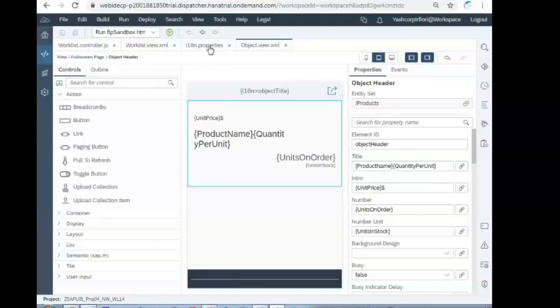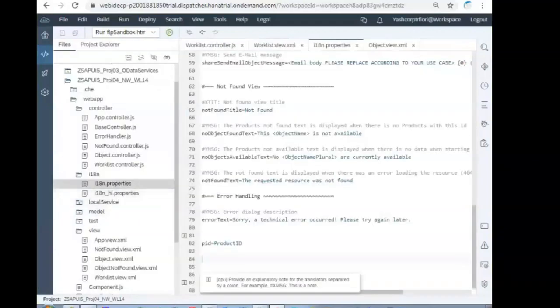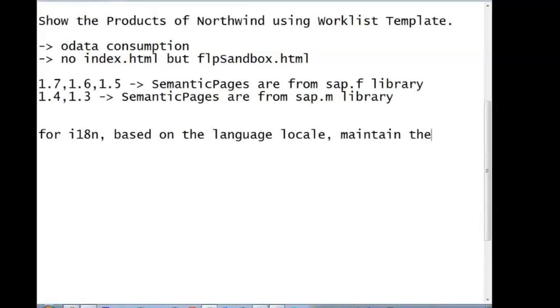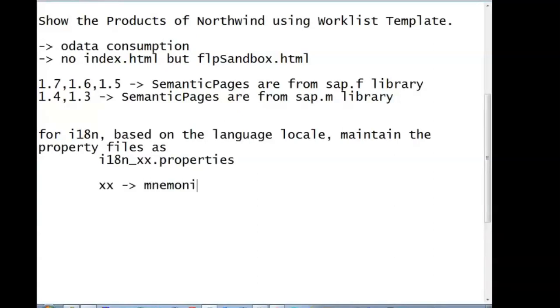Okay, so one more thing in the i18n.properties. You have to maintain the files based on the language locale. Based on the language locale, maintain the property files as i18n_xx.properties. XX is nothing but the mnemonic for the language.